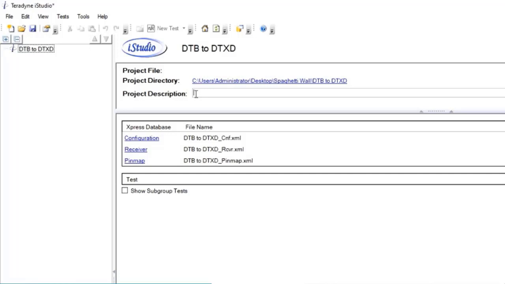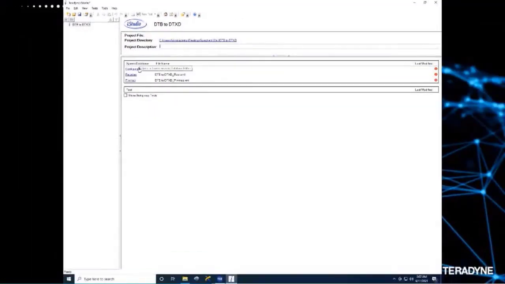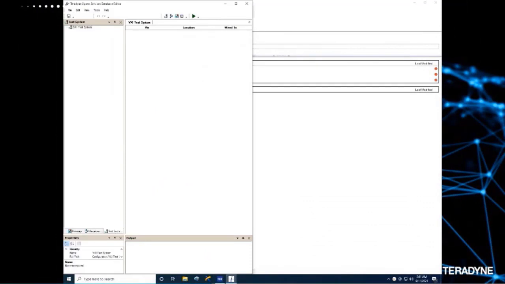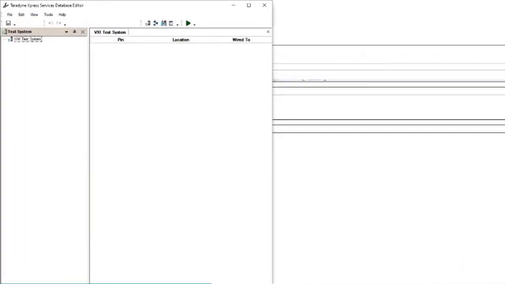We are now going to set up our test system configuration database. Open the configuration database by clicking the link labeled Configuration in the Express section. This will open the Express Services Database Editor. There are two ways you can populate your test system configuration database. First, you can automatically populate using the Express Services Hardware Configuration tool. Alternatively, you can manually add them within the Express Services Database Editor. First, we will cover the automatic method using the Hardware Configuration tool.